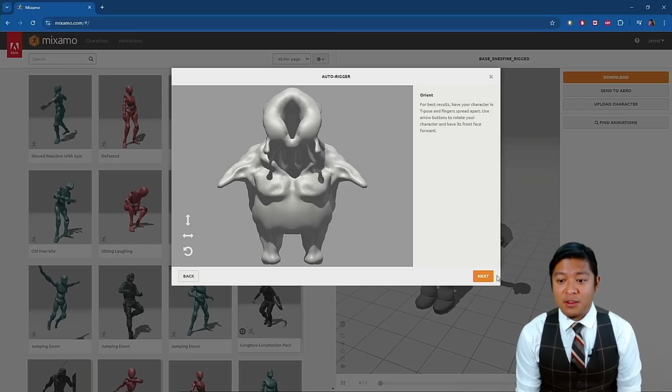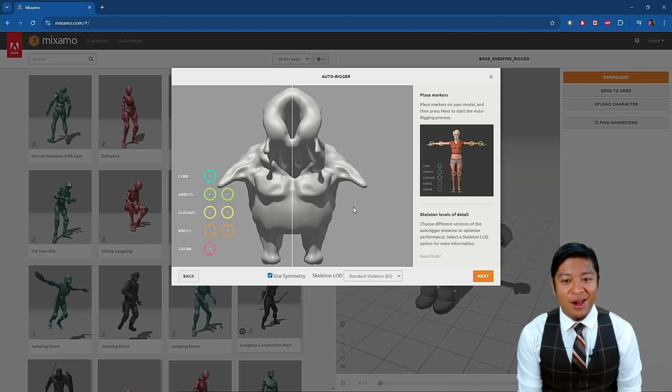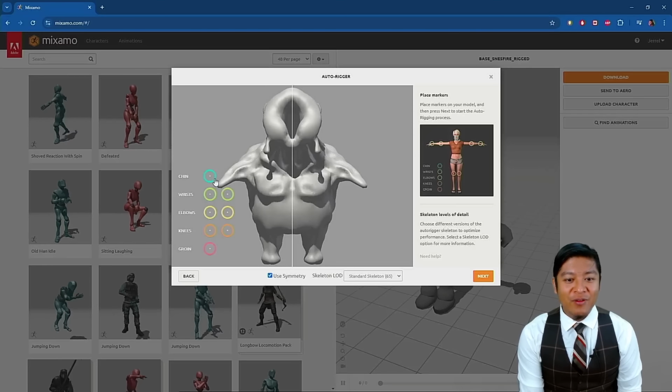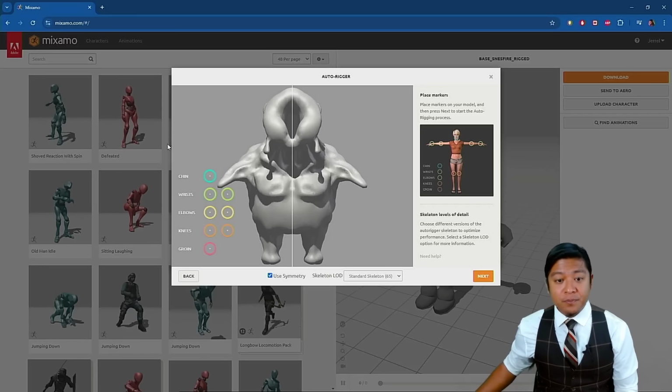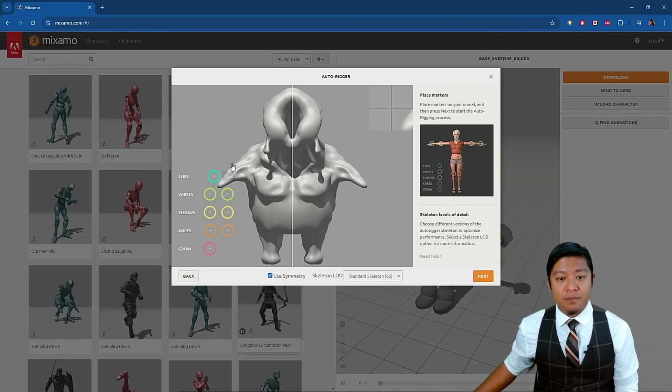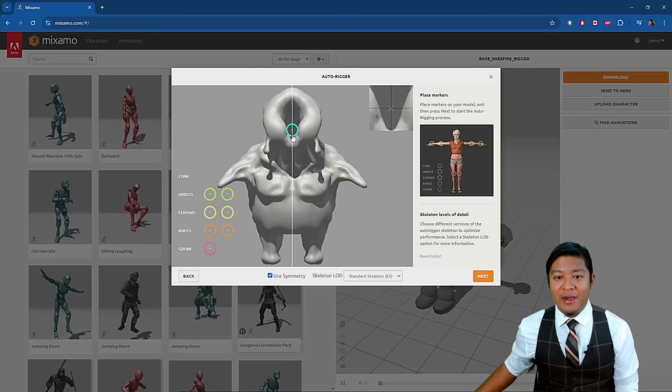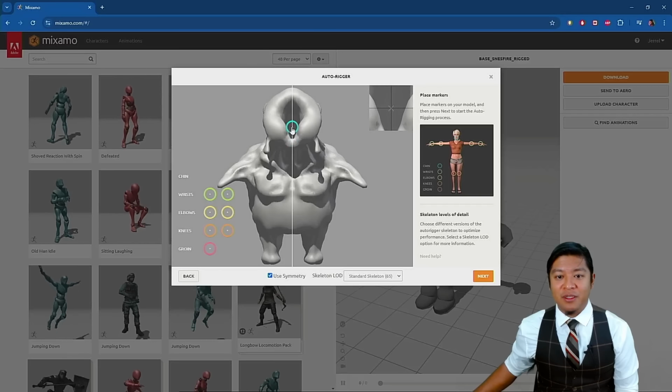Let's go ahead and see if the auto rigger can handle our strange design. When you have odd designs like this, the auto rigger can struggle a little bit. So let's go ahead and try it. I might have to say the chin. Oh, this might be difficult.